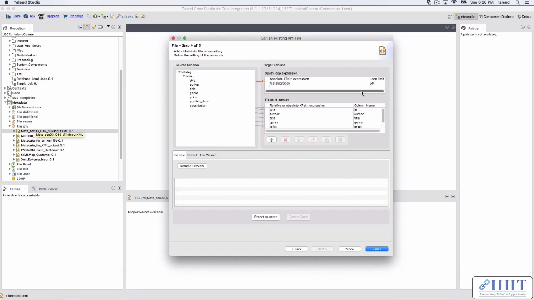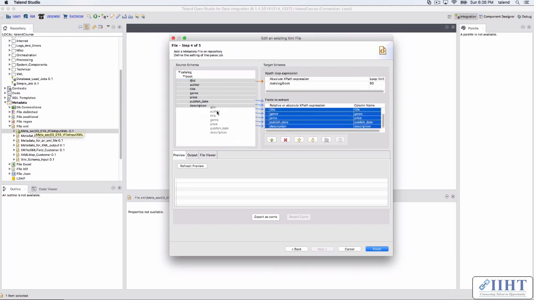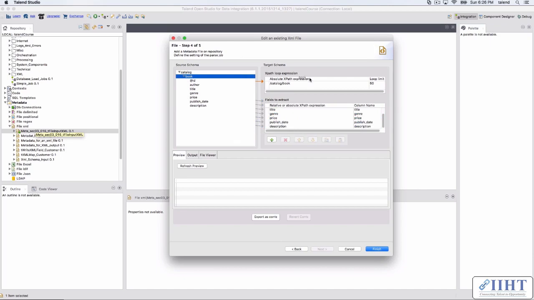The loop limit number is nothing but you just specify the maximum number of times the selected node can be iterated. So here it defaultly is 50. If you want to change that, you can. And what are the expressions you want to extract? So you will just select all this and drag and drop them there. So it will populate all of those.